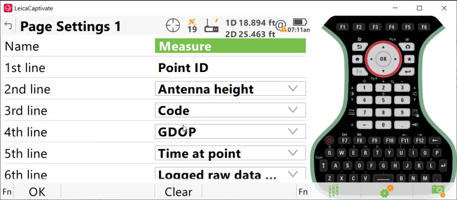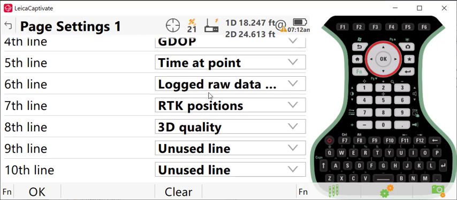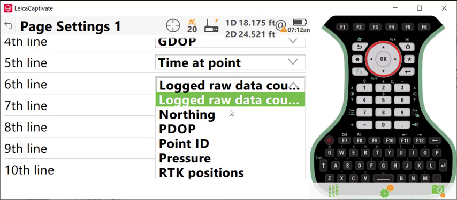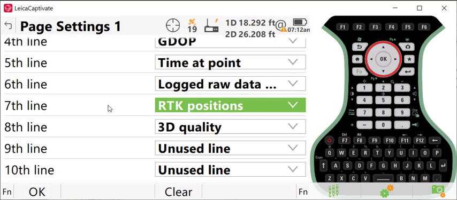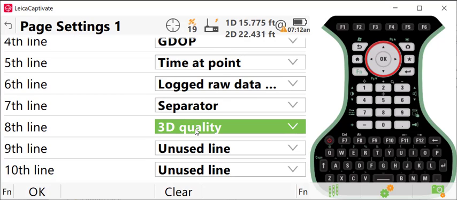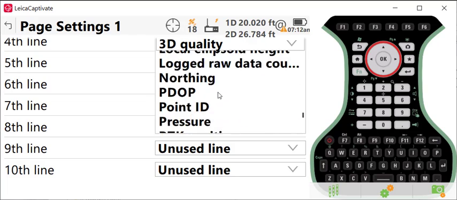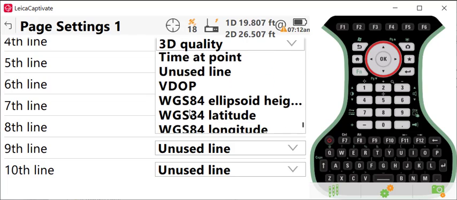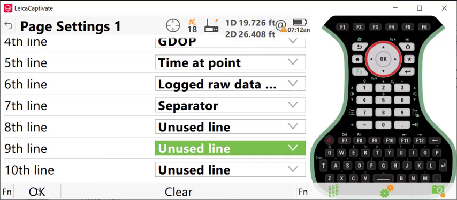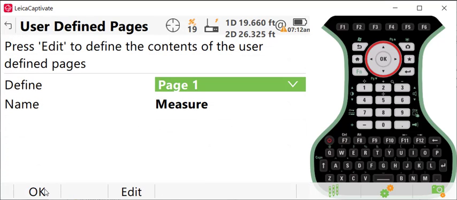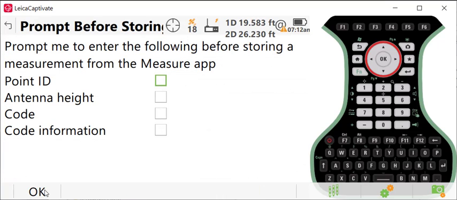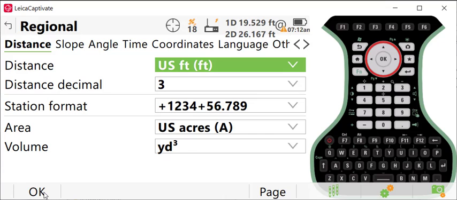My fourth line is set to GDOP so that I can monitor that while I'm in the field. My fifth line is set to time at point. And my sixth line is set to log raw data. That actually says log raw data counter, and that counts up the number of epochs that you have received. Then normally I would set the rest of these to be an unused line, or there are other options that you could select as well. So I'll press OK on that after I have it set how I want. Press OK, and pretty much done with my settings in my working style.